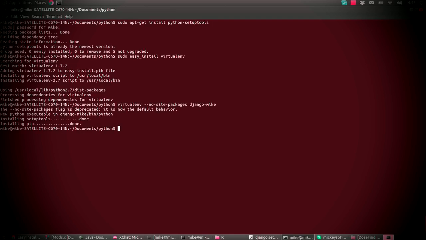So now that we've created that virtual environment, we want to be able to activate it so that whenever we run any installation commands from now on, it will automatically put those within our virtual environment and not in our root folder. So to activate the virtual environment, to make that the current environment that we're working in, we run the following command. We first of all go source Django-Mike/bin/activate.